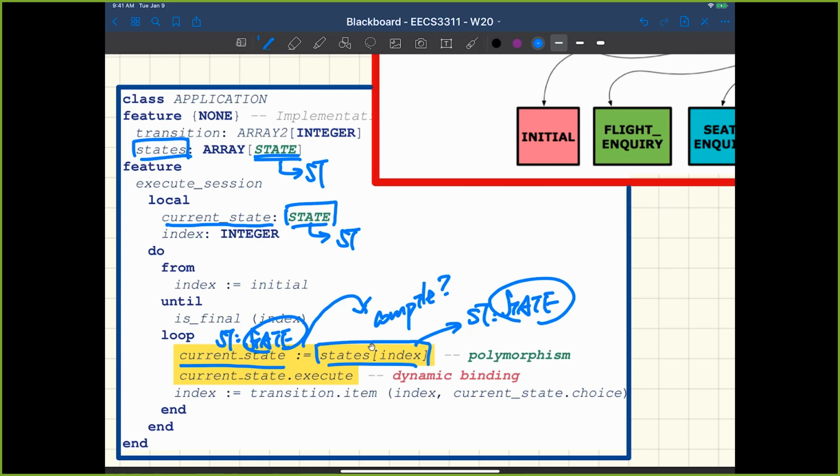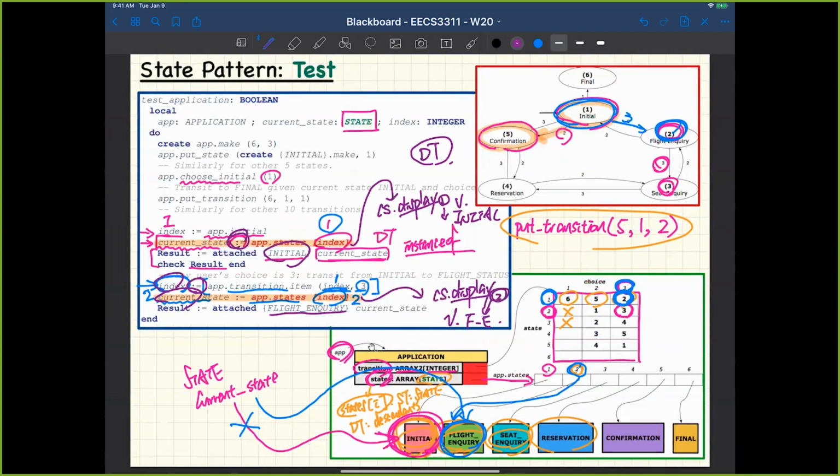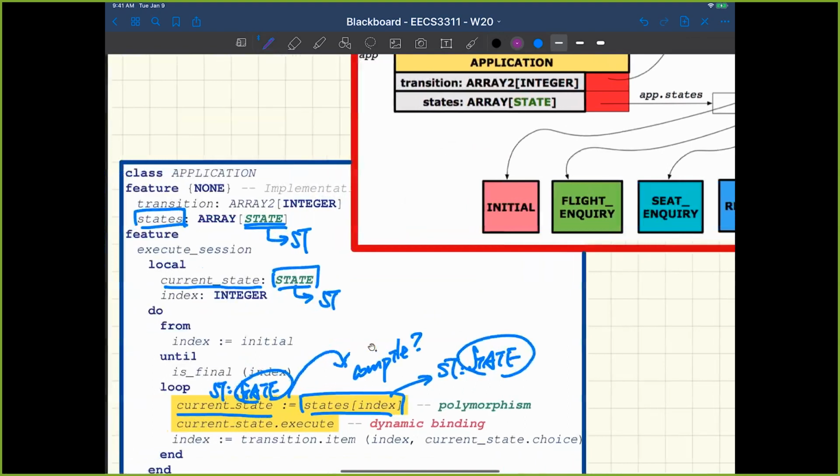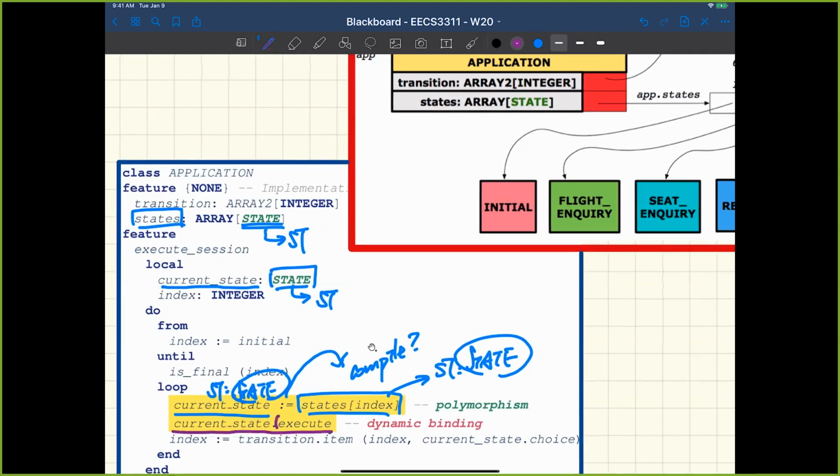Now dynamic binding goes a little bit further by saying that at runtime, as we illustrated in the previous page, the current state over here may be pointing to the initial, or it may be pointing to flight inquiry, or it might be pointing to any of the other states dynamically. So that means when you try to execute this particular line, current states dot execute, okay? Now what you want to be able to answer, to really show your understanding of this design pattern, is here's my question: how does this particular line illustrate dynamic binding?